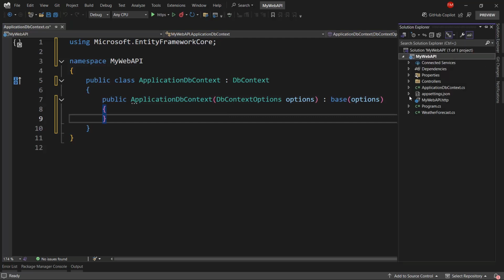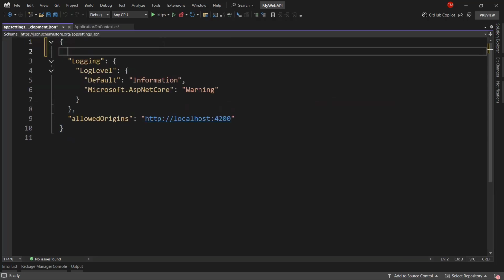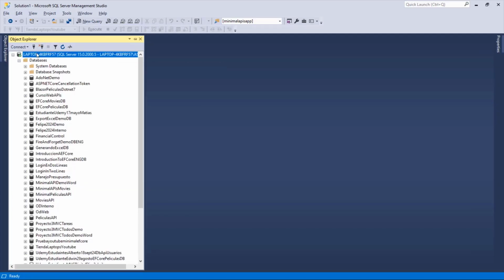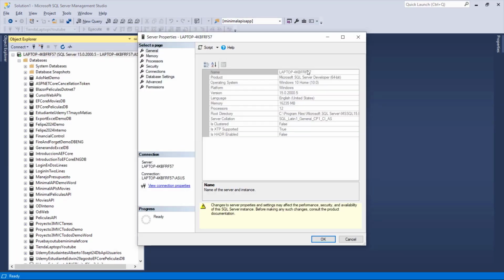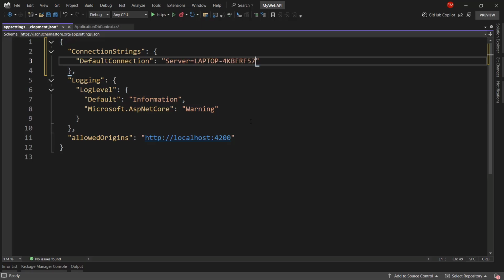So let's come here. I want to use a configuration provider, like App Settings Development JSON. Let's come here. Let me say connection strings. Let me say here default connection. And here I will write server. And I need to write here the location or the name of my server. In my case, if I come to SQL Server Management Studio and I right click here and go to properties, we're going to be able to get the name of our server, which in my case is this one. So let me just say OK, and let's come here and let me paste this here.